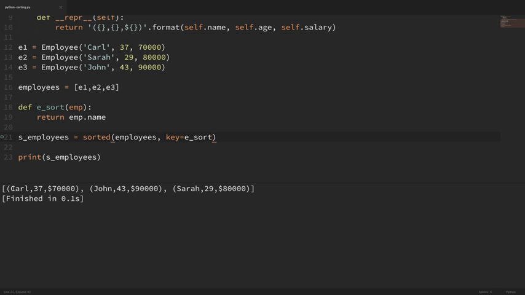So now if I run this, then you can see that it returns all of our employees based on their name. Now if I wanted to sort these based on the employee's age, then it would be as easy as coming up to this sort function here, and instead of returning the employee name, I'm going to return the employee age, and if I run that, now you can see that it's the employee age in ascending order. And lastly, if I wanted to do this based on salary, then I could go ahead and make this salary and save that and run it, and you can see that it sorts it by the salary in ascending order.